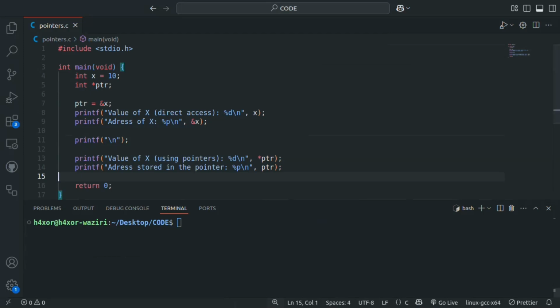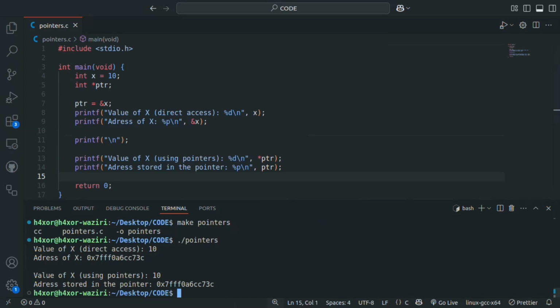Now if I compile this, make pointers, then ./pointers, you can see it says value of x direct access 10, and then address of x 0x..., and then again value of x using pointer 10 and the address stored in the pointer, which is again 0x followed by a sequence of text.